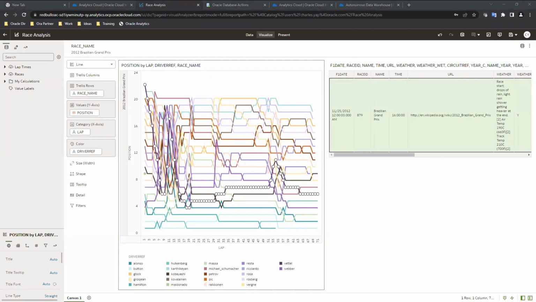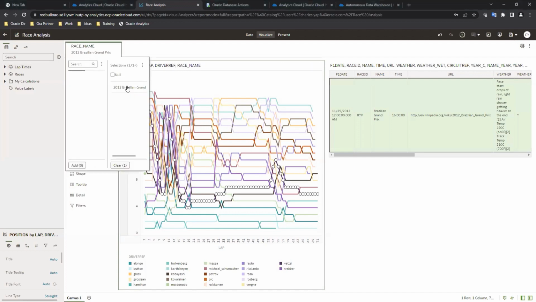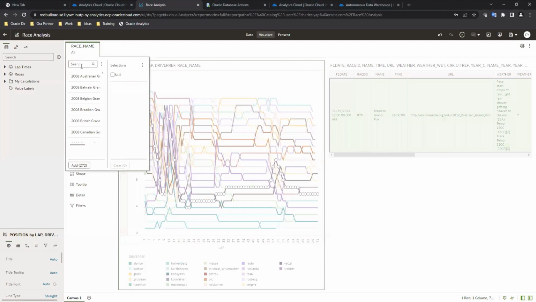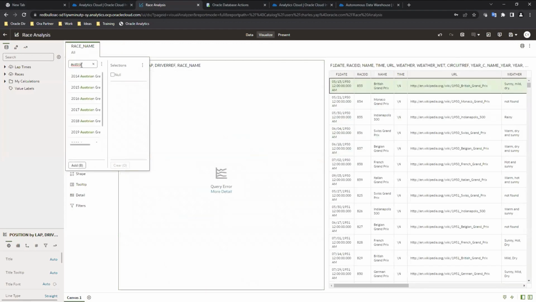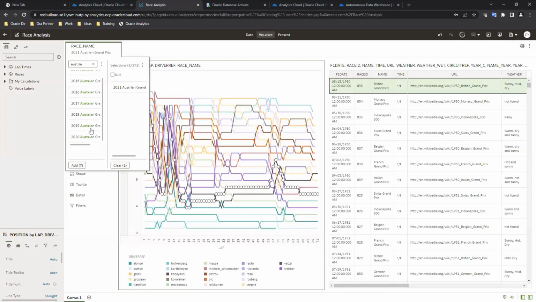it is asking us to remove the selection. So let's look at the Austrian Grand Prix of 2021. So we're just going to remove all that. Choose Austria, 2021. Okay.